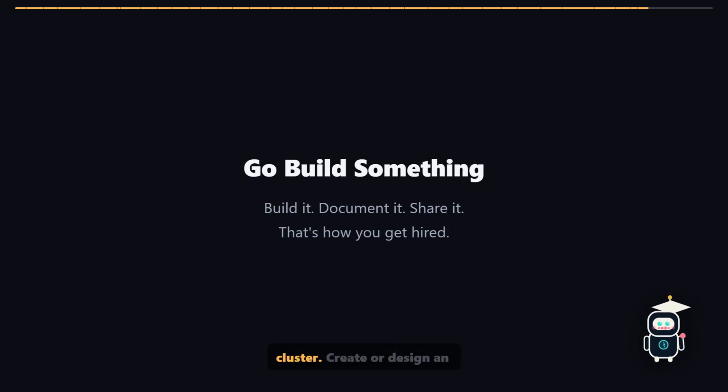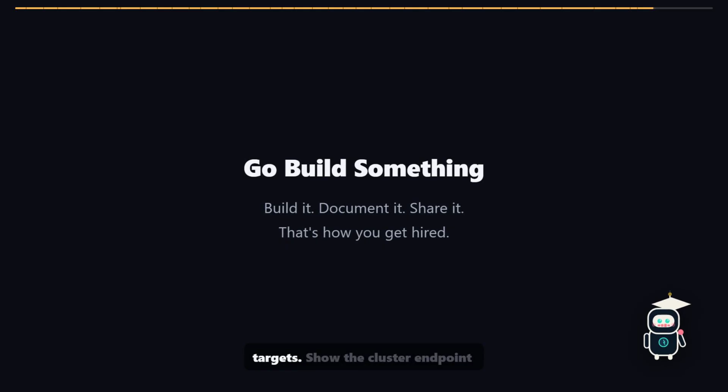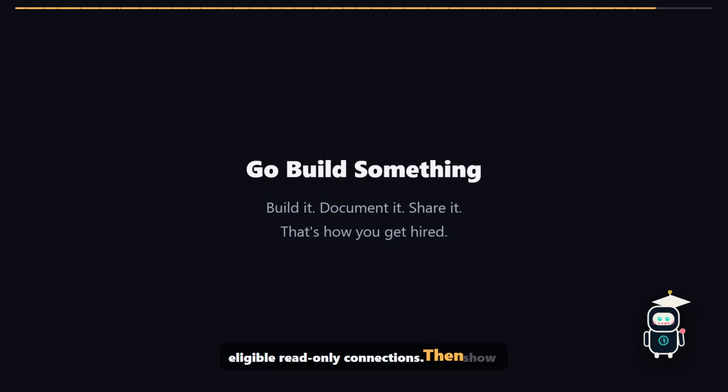Start with the core cluster. Create or design an Aurora PostgreSQL cluster with a writer instance. Now add reader instances in other availability zones. Explain their two jobs. First, eligible read scaling. Second, failover targets. Show the cluster endpoint used for writer connections. Show the reader endpoint used for eligible read-only connections. Then show the shared Aurora cluster storage spanning 3 availability zones.